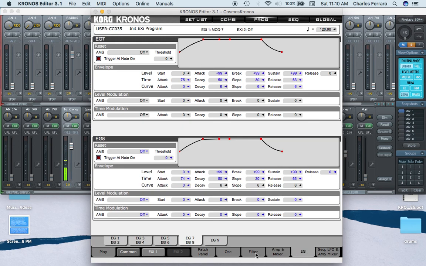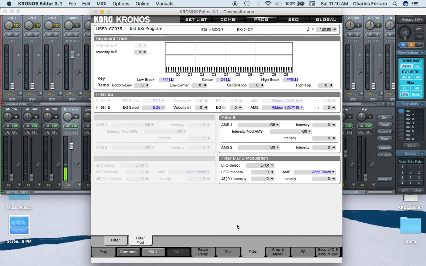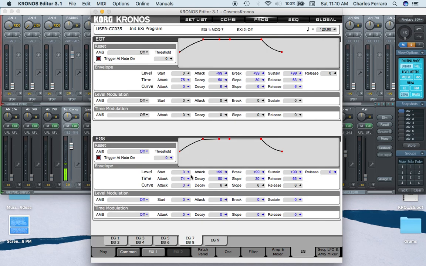On the Kronos itself, I'm going to increase the modulation intensity of the envelope generator 8 on the cutoff of the filter. So I just boosted up to 60. Let's hear what that sounds like. And that's a little fast, so let's go back into our envelope generator 8. Boost that up to 85.